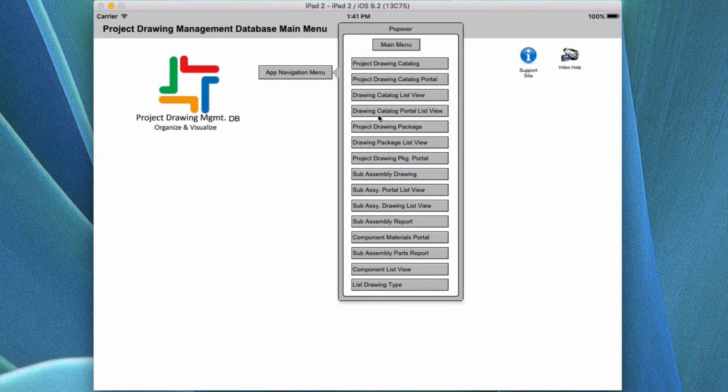The next one is the Drawing Catalog, which is a portable list view of the portal for all the listings up here. What the Drawing Catalog portal list view does is it allows you to look through the portal records, which are the individual items that are in the subassemblies and assemblies and the top level item, to break down the item itself to show you the different pieces and parts that make up the subassemblies and assemblies and the top level item.